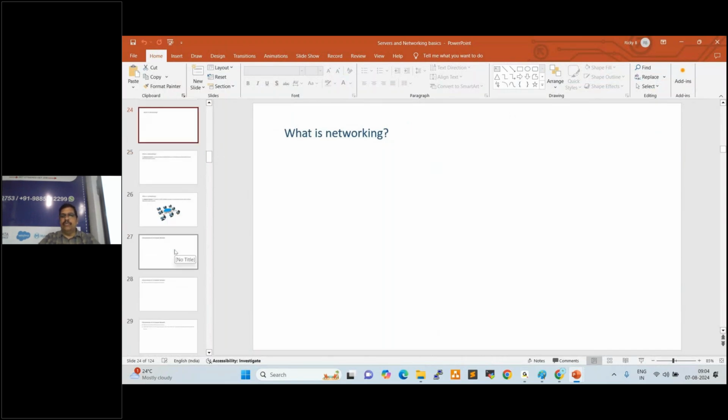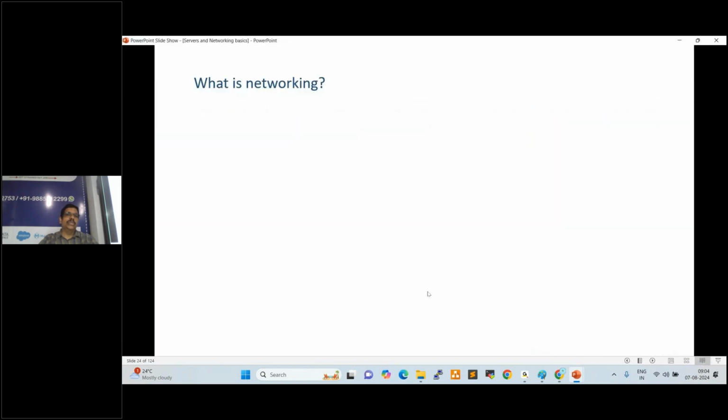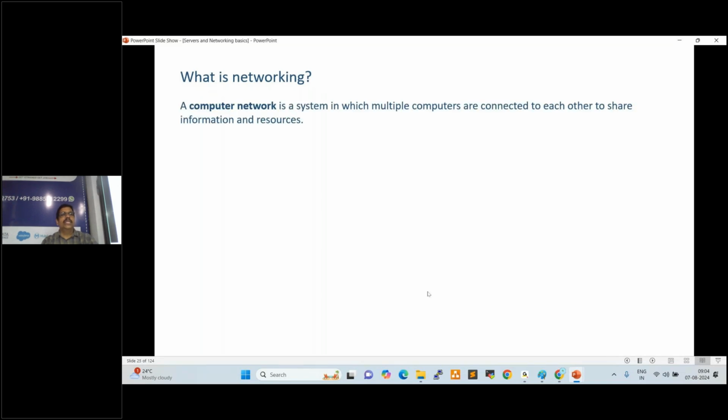So networking. What is networking? This is the definition: a computer network is a system in which multiple computers are connected to each other to share information and resources. Different computers can connect through some network, either LAN, WAN or Wi-Fi. Why do we require that? To share the information and the resources.